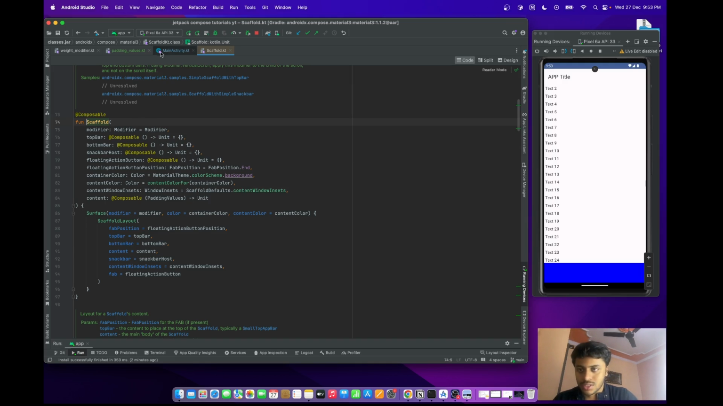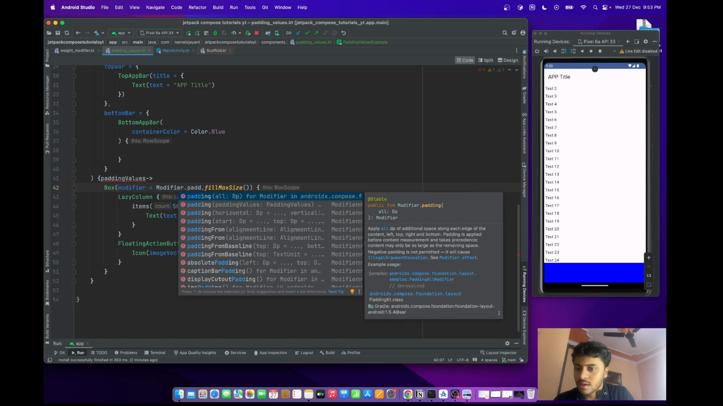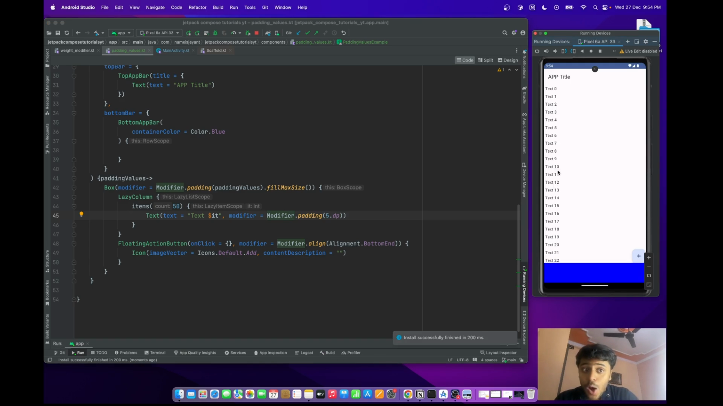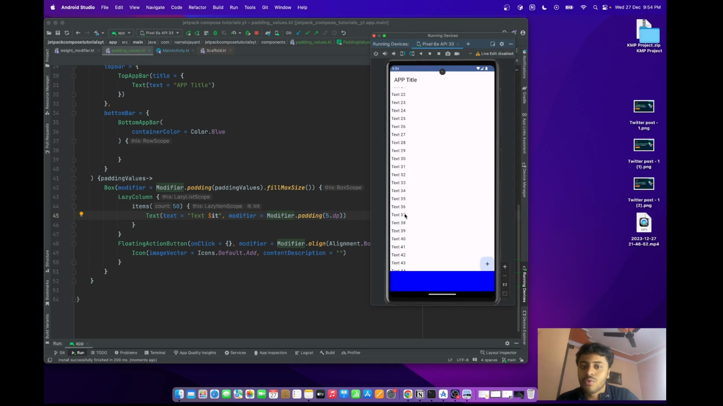So how can we use this? Let me tell you. Here you have to use paddingValues. Just call padding on the modifier and provide paddingValues here. When you do this and run the application again, you can see the problem is solved. How? Because text 0 is visible now. When you scroll down, text 49 is also visible, and we can see there is a floating action button at the end here. So this is how the problem is solved.